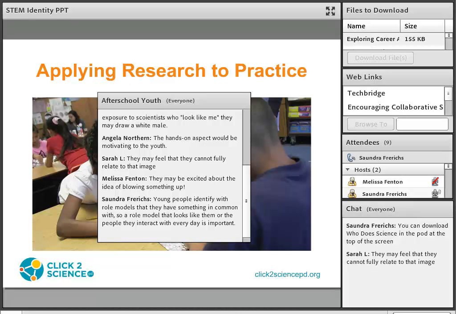Angela pointed out the scientist is working hands-on, and that's something that youth are going to be drawn to. But there's some concern, I think, in some of us that this person may not be somebody that they would connect to easily because he doesn't look like them or the people they know, the people that they interact with. And that's important, especially with younger youth, that they see images that are familiar to them.